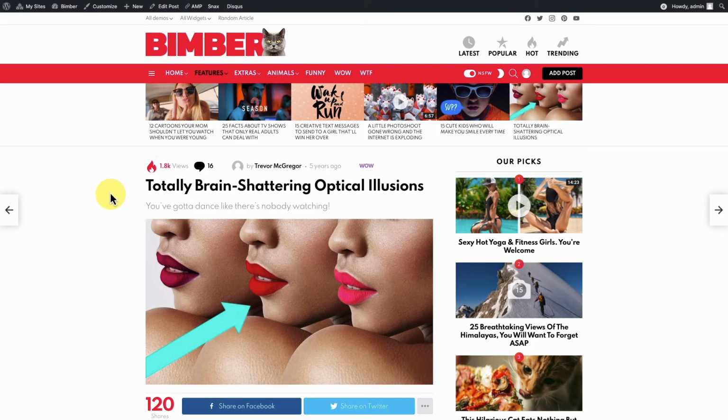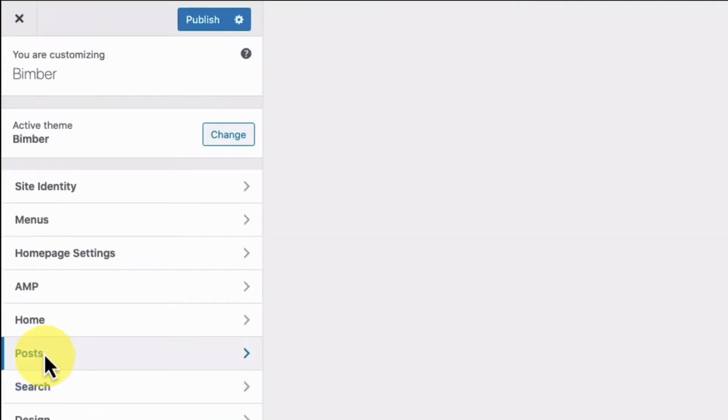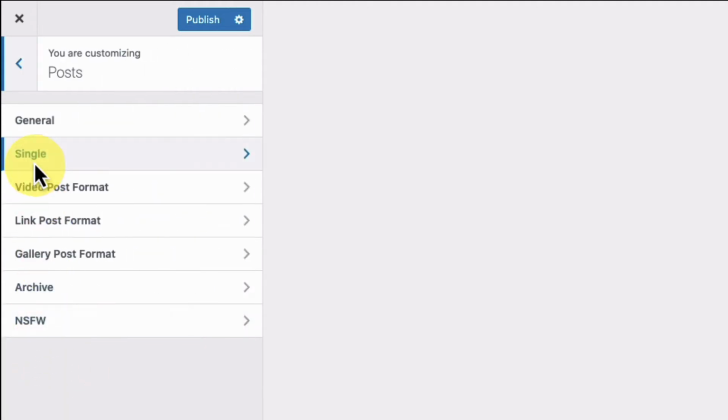Hi everyone! In this video we're going to explain how to hide and reorder elements after a single post content. Let's open the customizer and navigate to the Posts single panel.